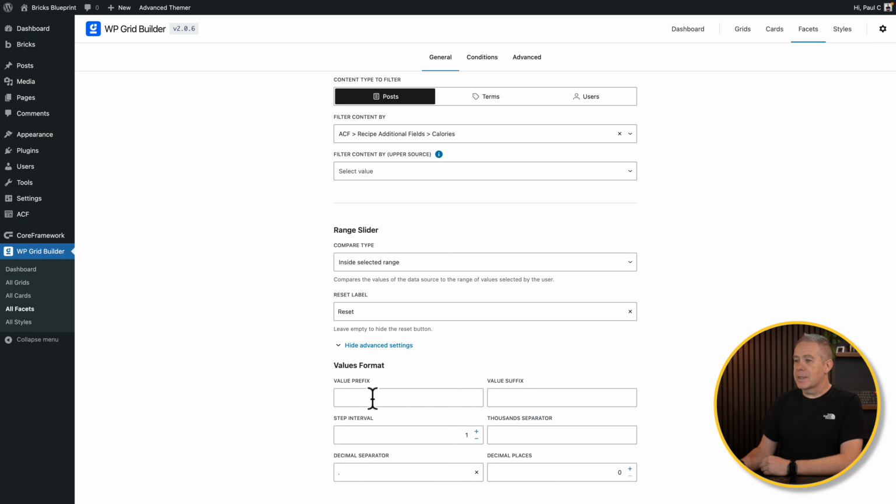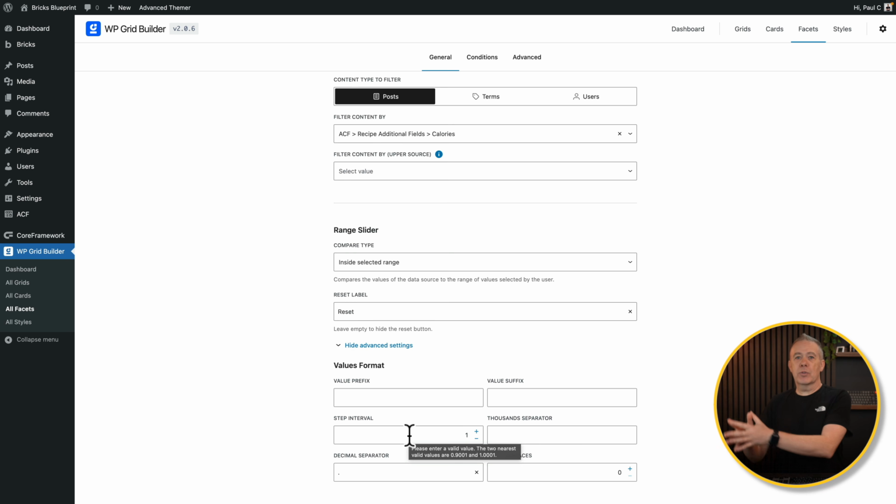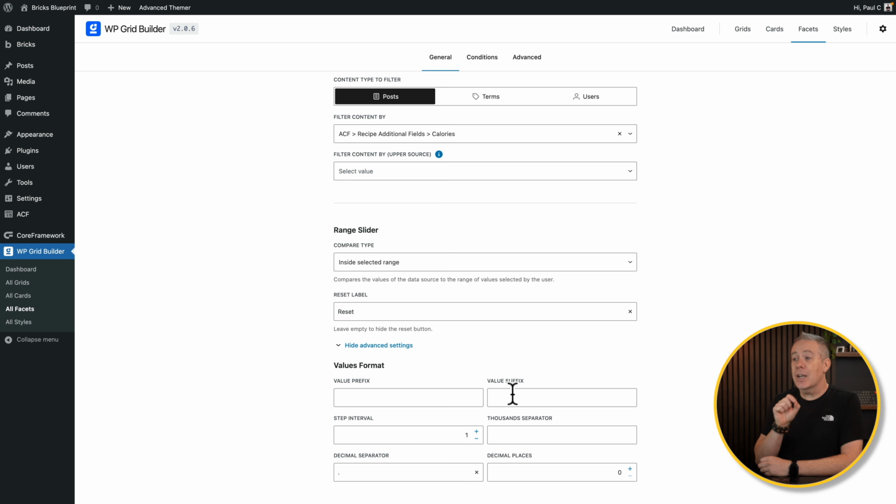We've also got these additional advanced options. So you can set a prefix, a suffix, the step intervals. If you've got something with really large numbers, let's say, for example, you're dealing with real estate, you may want to jump up in $10,000 units, whatever it is. You can set those intervals inside here so your range slider doesn't become absolutely massive. Now, the other good thing to note is that this actually pulls the information from the minimum and maximum values it finds inside that custom post type and that custom field. So we don't have to set those values if we don't want to.